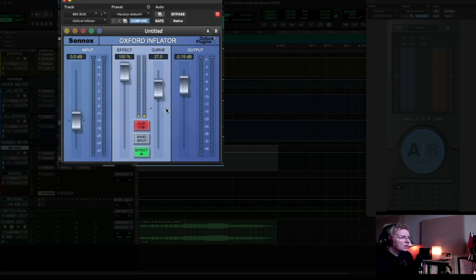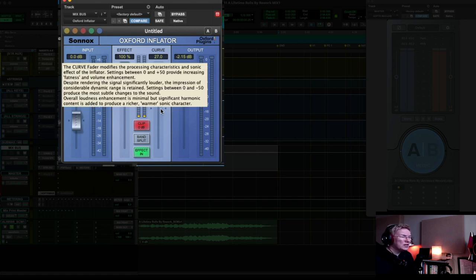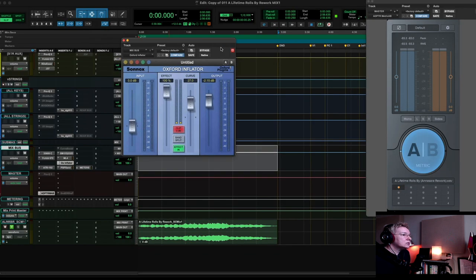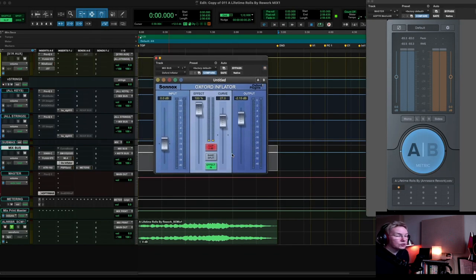Now you see these arrows here, that is like the unity gain or the zero point where the EQ curve isn't changing anything. But at the moment I'm using 27, and that is biased a bit more towards the warmer side. I've pulled the output down by 2.5 dBs, which is a slight attempt to level match this. So let's see whether it makes any difference. I haven't played any of the track to you yet, so it's very gentle, laid back, obviously lots of strings and piano. Let's play this through and then I'll bypass the Oxford Inflator.